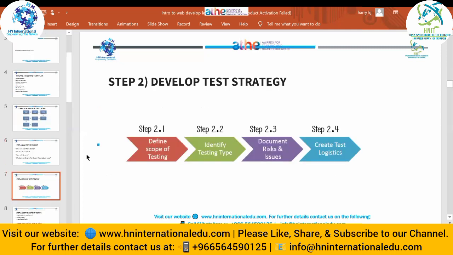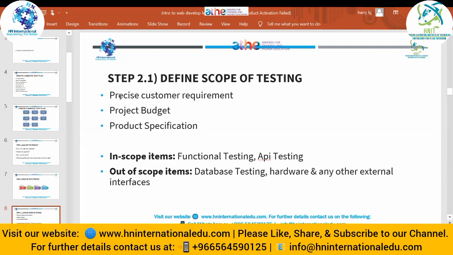After this, the second step is to develop the test strategy. In this, first we have to define the scope of testing, which means the scope of our website. And then we have to identify the testing type. And then document risks and issues, then create logistics. First, we have to discuss the scope. Basically, in this, we have precise customer requirements, project budget, and product specification.